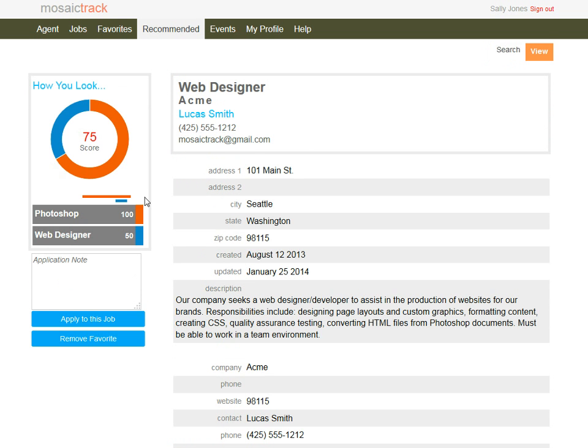They can, again, click on the job and see how they look. And they can apply to this position. And you, as a recruiter, will receive that instantly, again, on your mobile phone, tablet, desktop. All this information is in the cloud.